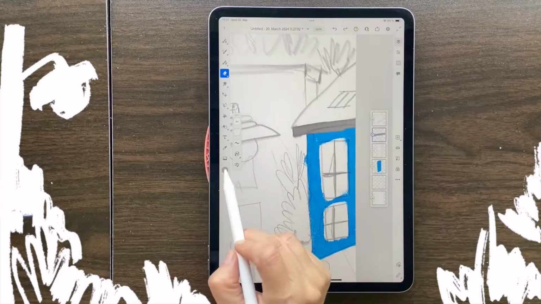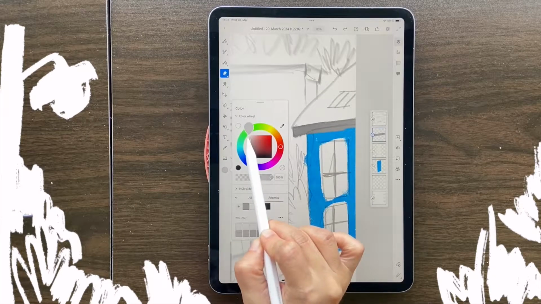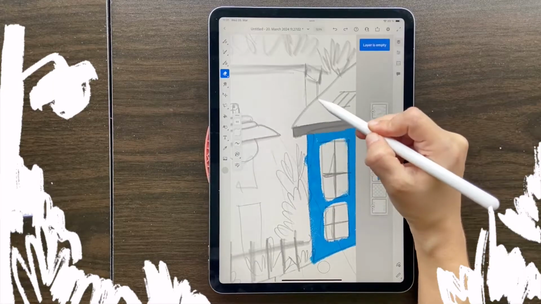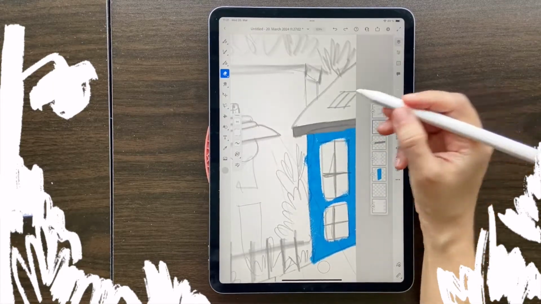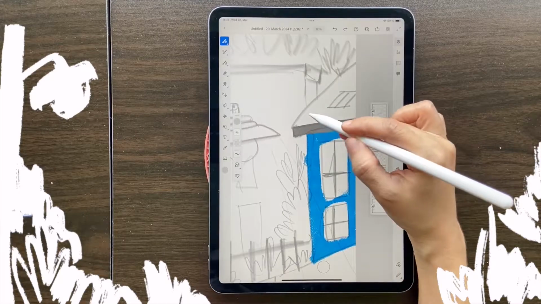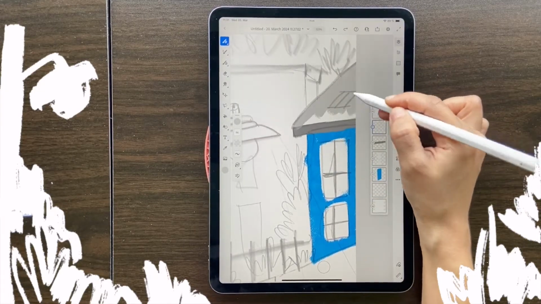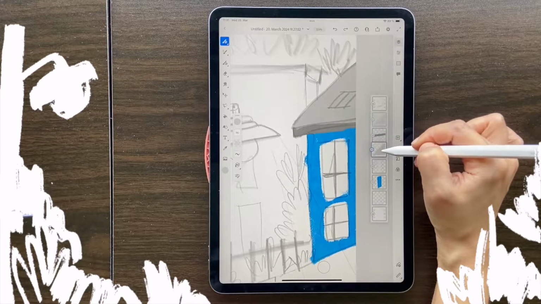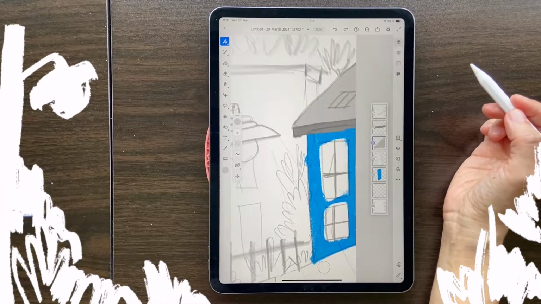Let's do the roof. For the roof, I want a little lighter, so I'm going to push the arrow like that, and new layer, and I'm going to color that in. Oops, in the brush setting, and go ahead and color that in. You can actually put this layer a bit down, click and hold and bring it down so you don't have to trim the bottom part.